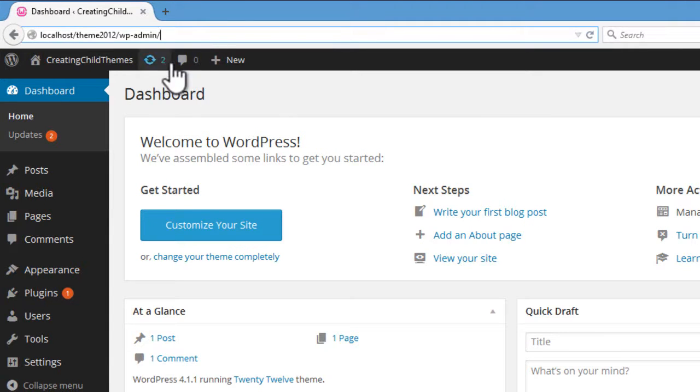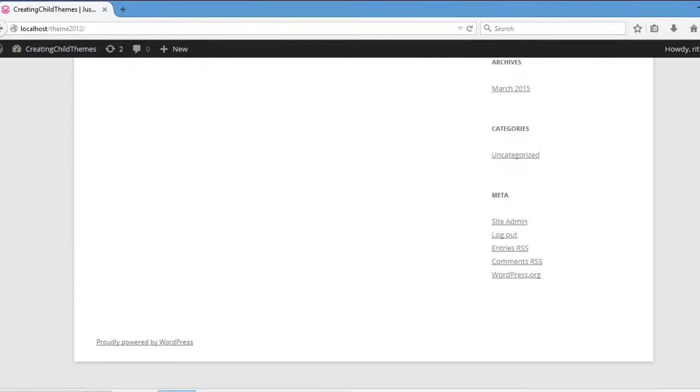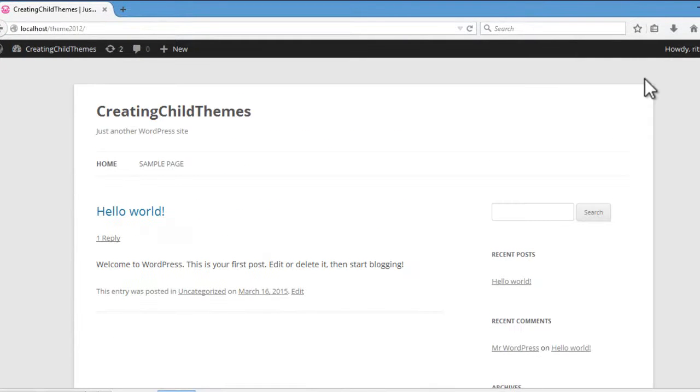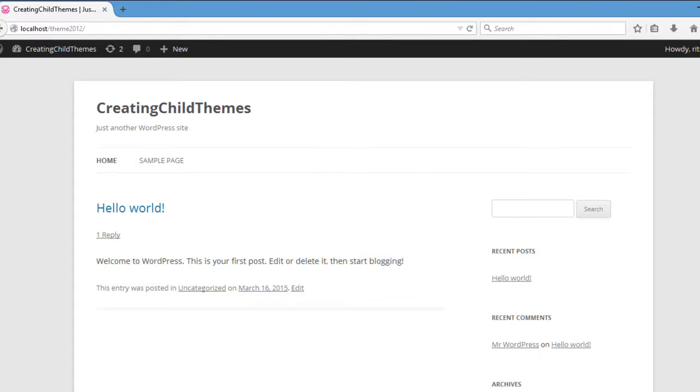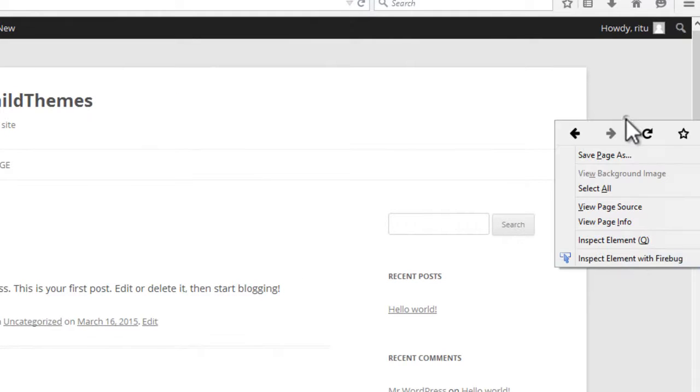Now let's visit this site. I'm running the Twenty Twelve theme. So we will customize this Twenty Twelve theme more and more using the child theme. Now see, I'm using Firefox for this tutorial. When I right click here, I have the option Inspect Element with Firebug. This is the extension I have installed in my Firefox browser, the Firebug extension.